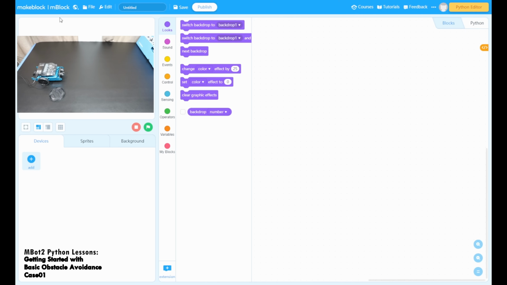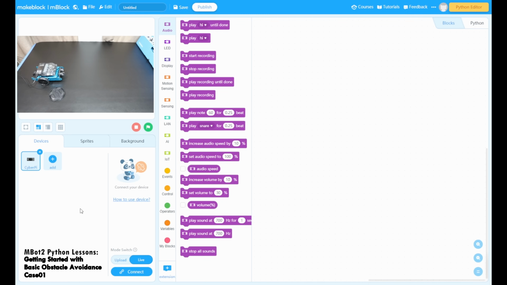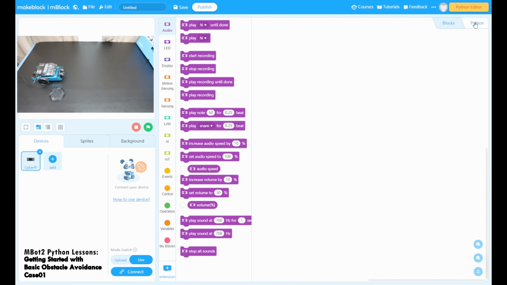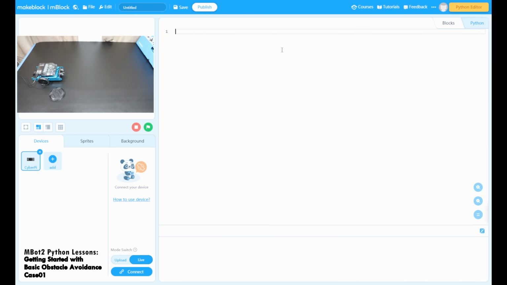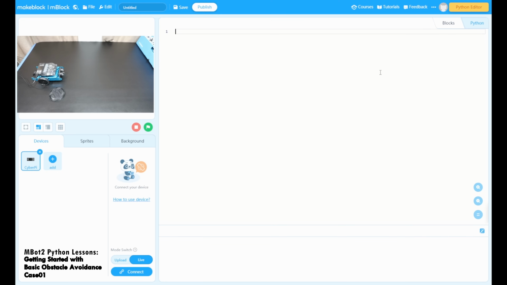First of all, you need to open mBlock software and go to add device, Cyber Pi. You need to add only the Cyber Pi device. You don't need to go to extensions and install all the extension stuff, because we're going to use Python, not the blocks. Only for blocks do you need to install the extension. For Python, I'm going to show you how to import all the modules. It's very easy once you learn the basics. In the next lessons we're going to go for a few advanced lessons.